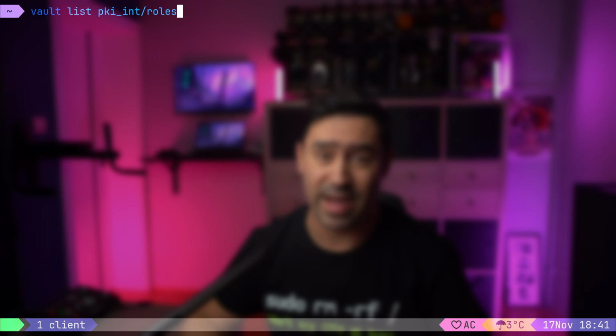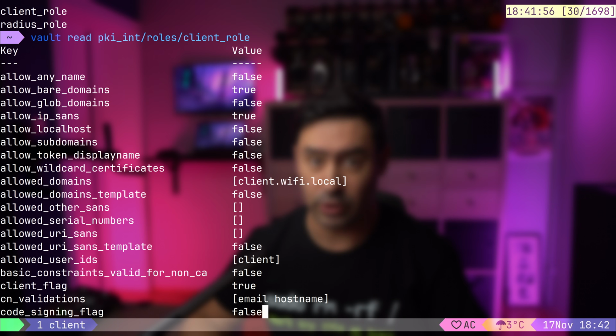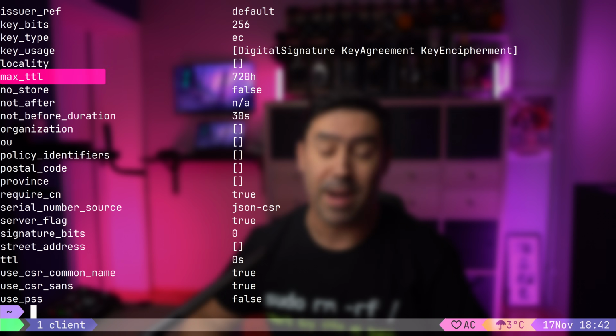key usages. Let's list what roles we have available in our intermediate CA. Here are two roles we created last time, one for the client and one for the Radius server. We can look at the details of a role by doing another read. This particular role allows the common name to be client.wifi.local and the user ID to be client. Also, the maximum validity of a certificate issued with this role is 30 days.